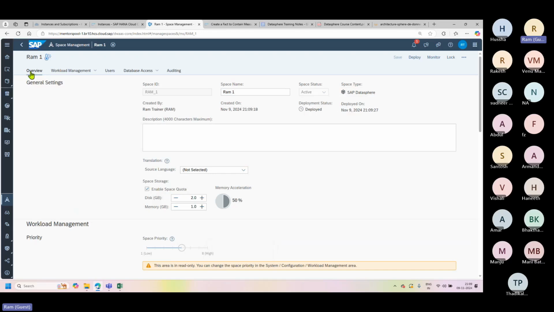The very first thing is called the general settings. Here we have a description where you can write about this space. If some new user is coming to Datasphere and seeing all these spaces, and wants to understand what this space is used for, generally here you will write the project description. You will say that this is a finance space where we use all the objects related to general ledger, account receivable, account payable, etc.